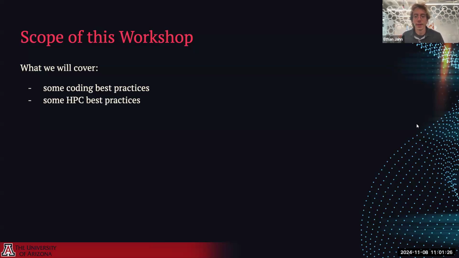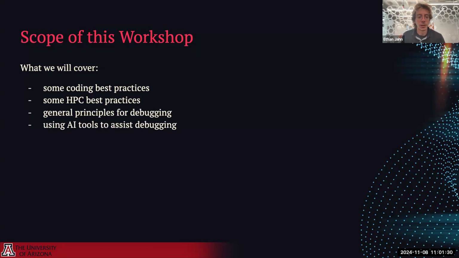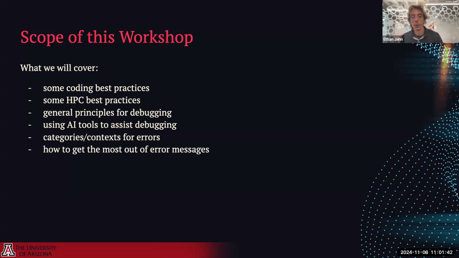Let's jump into it. So the scope of this workshop, just to set the expectation of what we are going to cover and what we're not going to cover. What we will cover are some coding best practices, some practices related to using the HPC, some general principles for debugging, how to get the most out of using AI tools to assist in your debugging process, additional categories and contexts for errors, how to get the most out of error messages, and more, right?